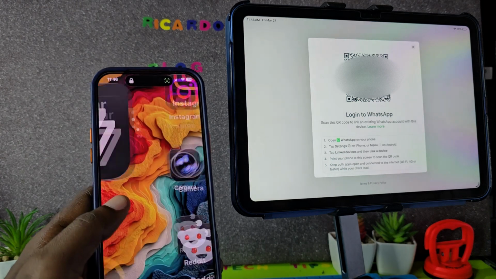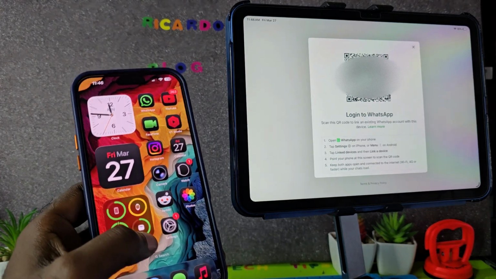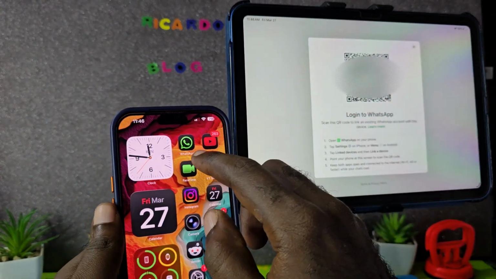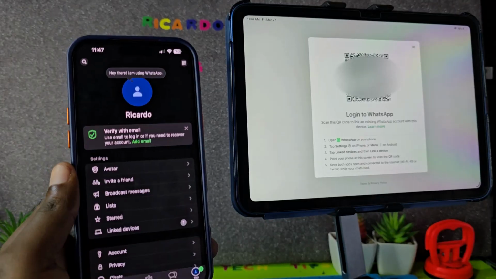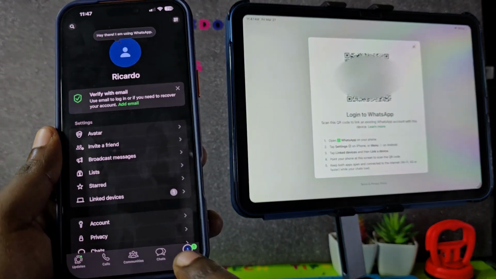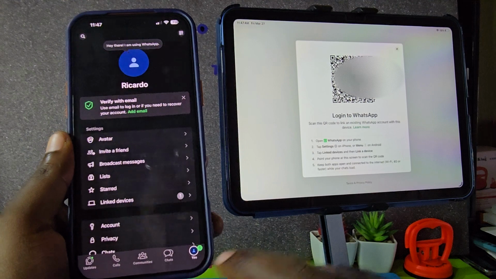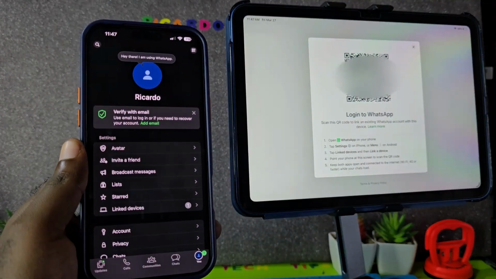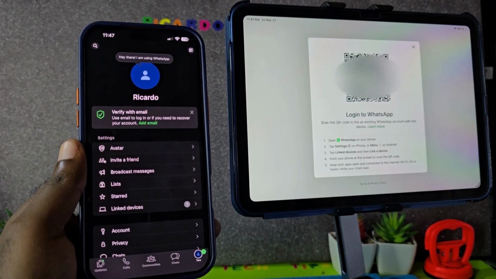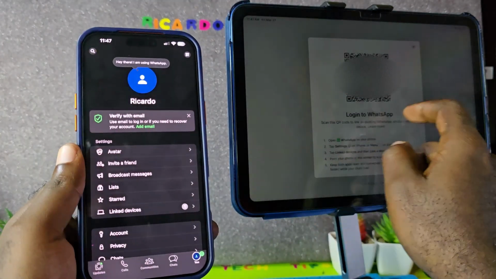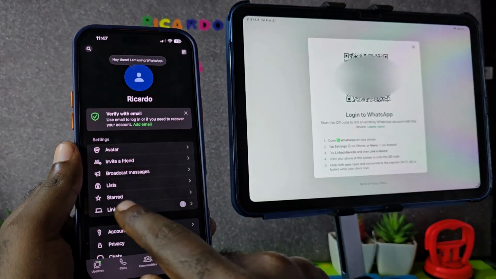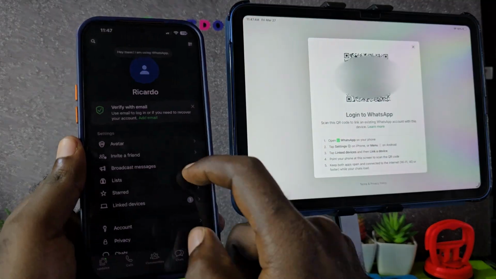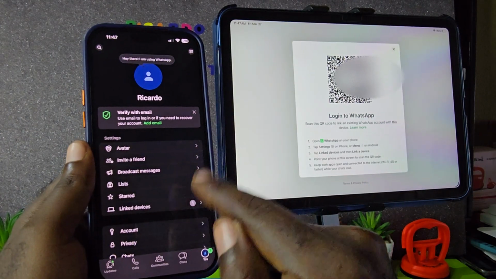So I'm going to do that. I'm going to unlock this device here. It's very easy. And I'm going to go to WhatsApp, so I'm going to launch WhatsApp. Once you've launched WhatsApp, make sure you go to the You profile right here. So I'll tap You. Mine is already set up, we're going to look for the option. Mine was already linked to my laptop, but it doesn't really matter.